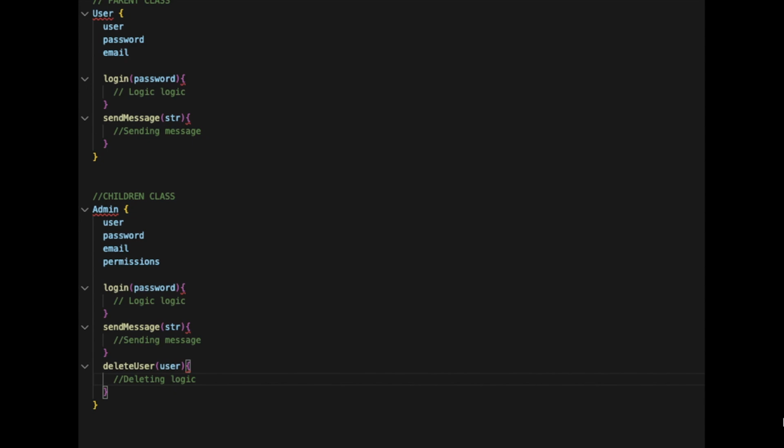In fact, admin has all the properties and methods that user has, and that actually makes sense because if you think about it, admin is also a user. So admins also need a password and email, and they also need to log in, for example. However, if we design our classes like this, as two separate entities, we will end up with a lot of duplicate code, and we already know that that is bad, right? So that's where inheritance comes into play.